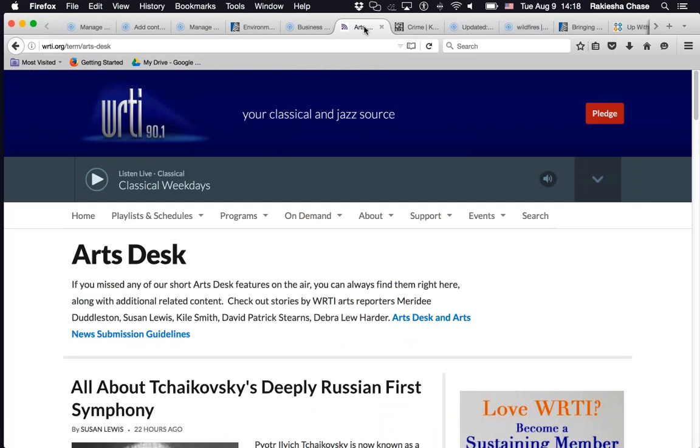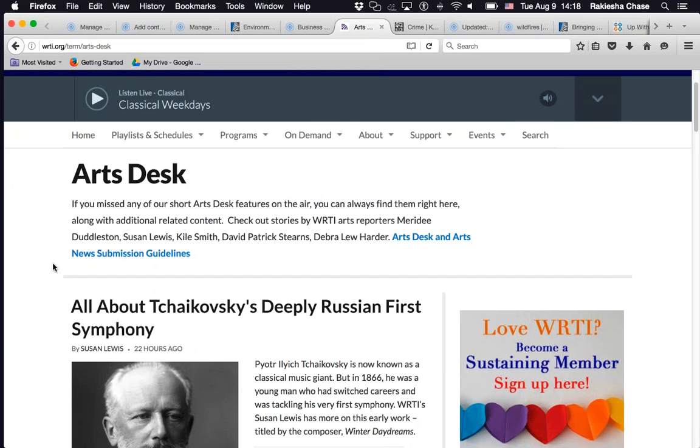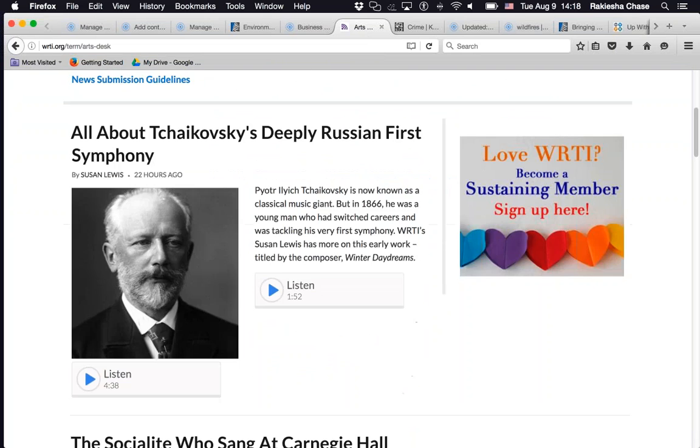Not only news stations use category pages, music stations do so as well. For example, WRTI.org, they have this arts desk category. This is where all of their content in the category arts desk shows up. You see that their description is a little bit more filled out. They have a link to another page with some submission guidelines.